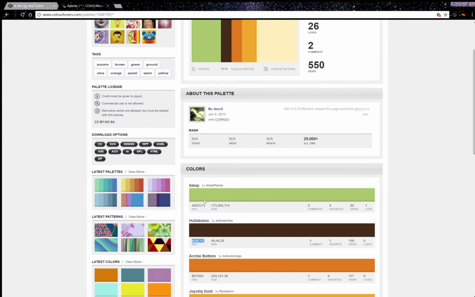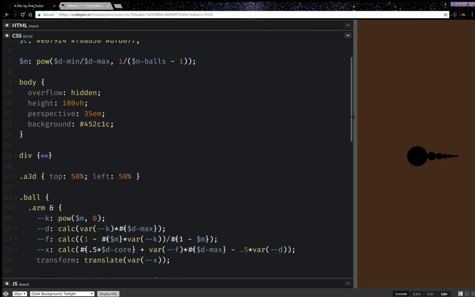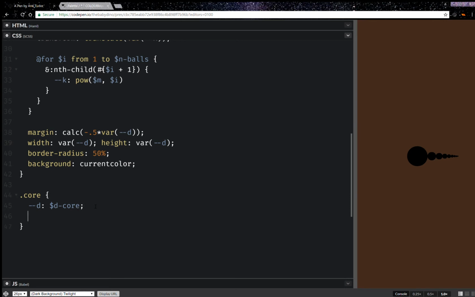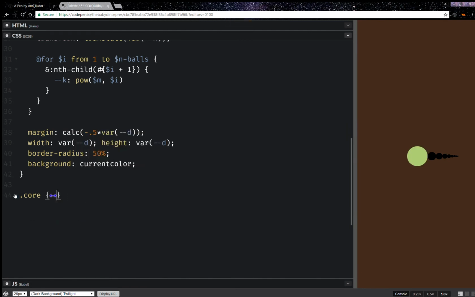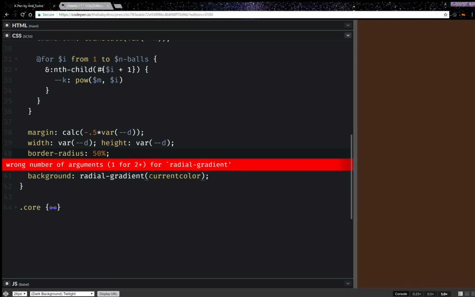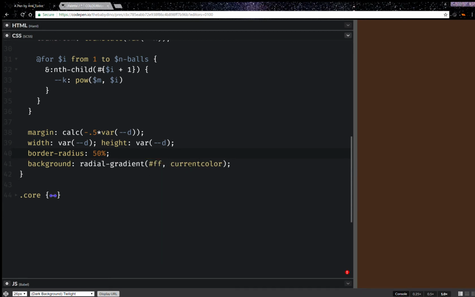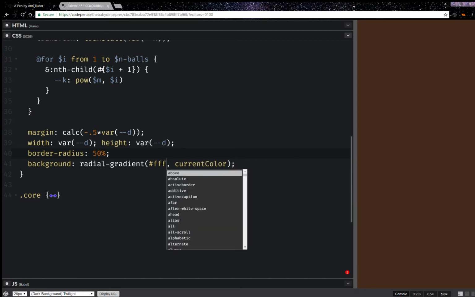Now for the core, I'm going to use this value right there. So let's set color. So it was that green, and I'm done with the styling for the core. Now one more thing here, I'm going to use radial gradient. Yes, I got that. And of course, SAS also doesn't like if this isn't capital. This should be a hex.